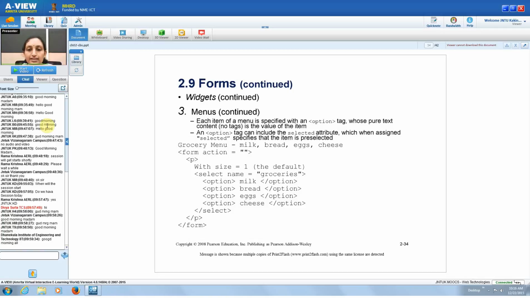Whose text content is the value of the item. An option tag can include the selected attribute, which when assigned selected, specifies that the item is pre-selected. In a drop down, if you want to show bread as the default item, then for that option you will give the selected attribute. I'll show you here.